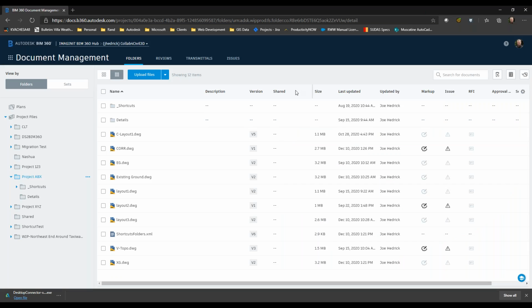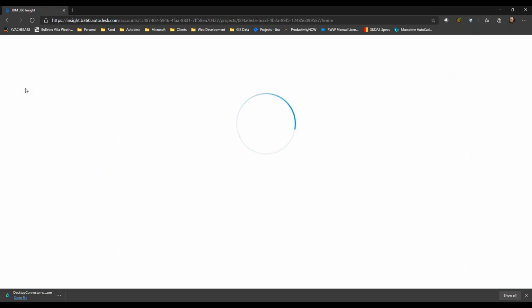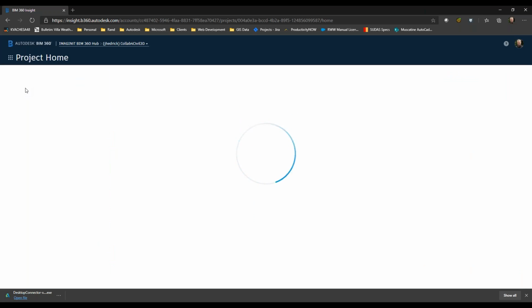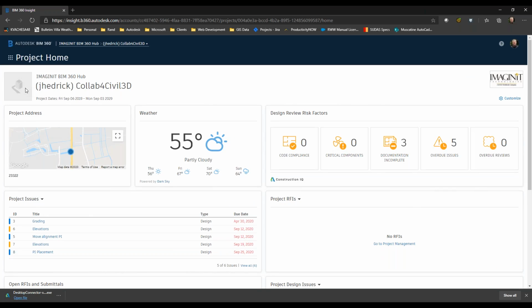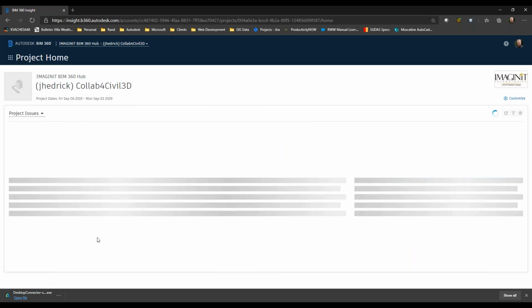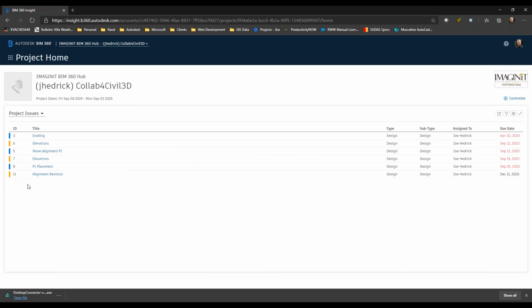From a project manager perspective, if we take a look at the project home, right, BIM 360 is helping keep track of all of the issues. And we can see, if we tell it to see all of the issues, right here it is. Alignment revision, when is it due? Knowing that it's orange, it's still open. And from a PM perspective, it really helps me keep track of things as the project progresses along.